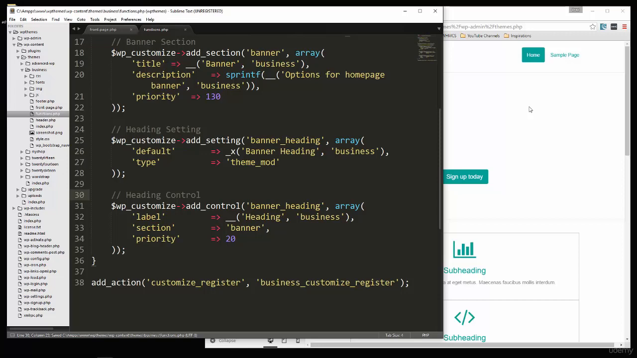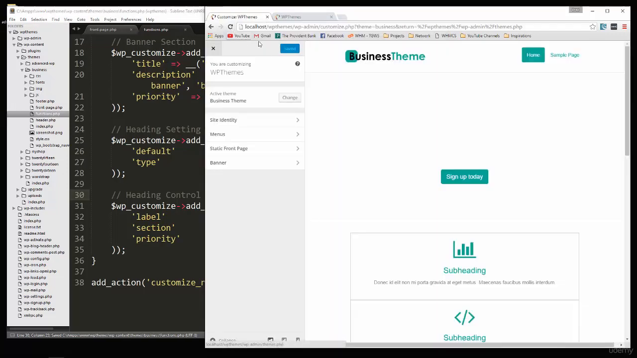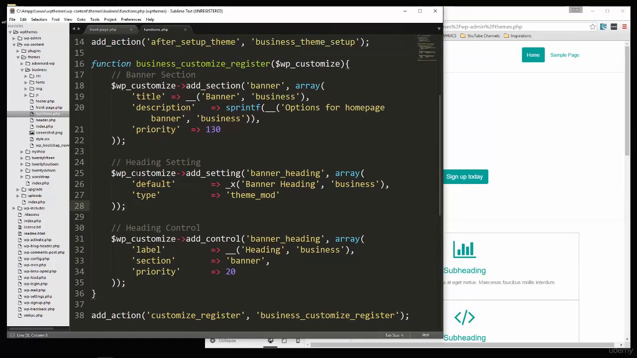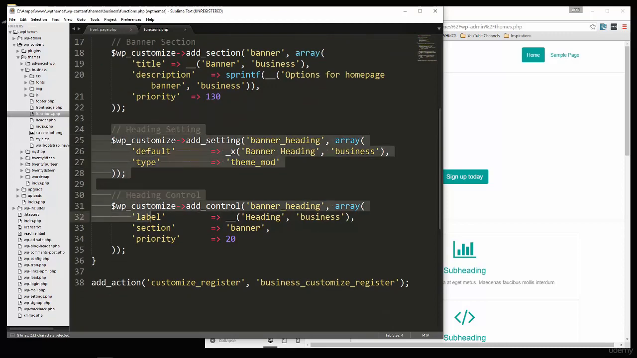Alright, so let's go ahead and save it, go back and reload, and now you can see we have a new section called banner. If I click on that, you can see we have heading, and it's even filled with the default of banner heading. So I'm going to create the rest of these before we go in and I actually show you how to use them. So what we'll do is copy the heading setting and control.